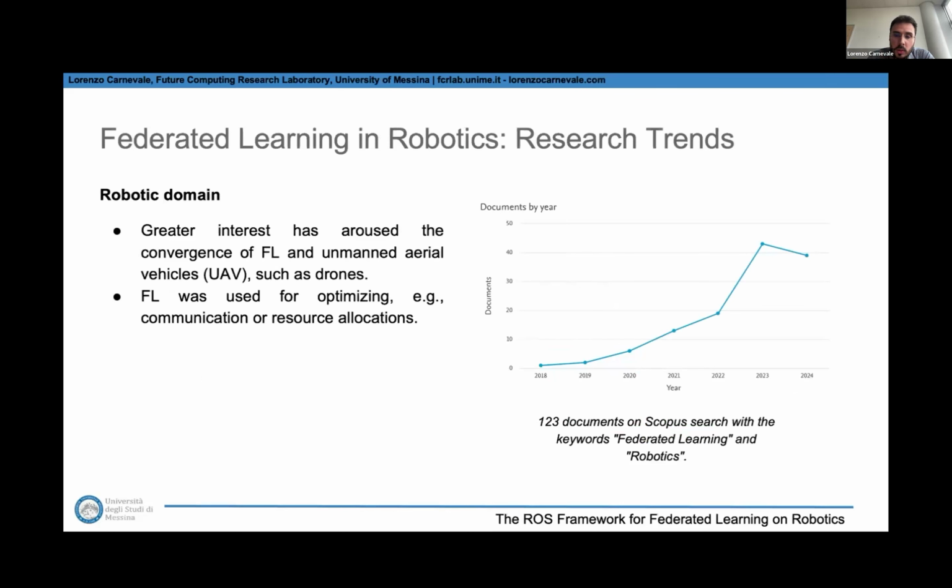If we look on Scopus, one of the most important databases for papers, we can see that the first paper is from 2018, and there are not so many papers, 123, but the trend is growing a lot. In 2023 there were so many papers, so the behavior right now is exponential. We read some papers about it, and we know enough about the utilization. Most robot applications today are about drones, mostly for military, but also civil applications. Federated learning is used for optimization, sometimes for resource allocation, sometimes for communication.